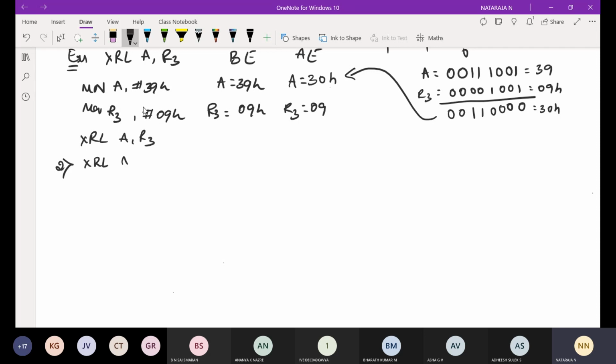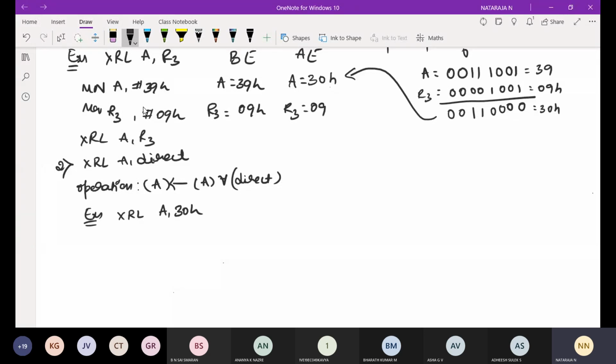XOR logic with respect to A comma direct. Here the operation with respect to accumulator and accumulator with direct data is, for example, we can write XOR logic between A comma 30H.